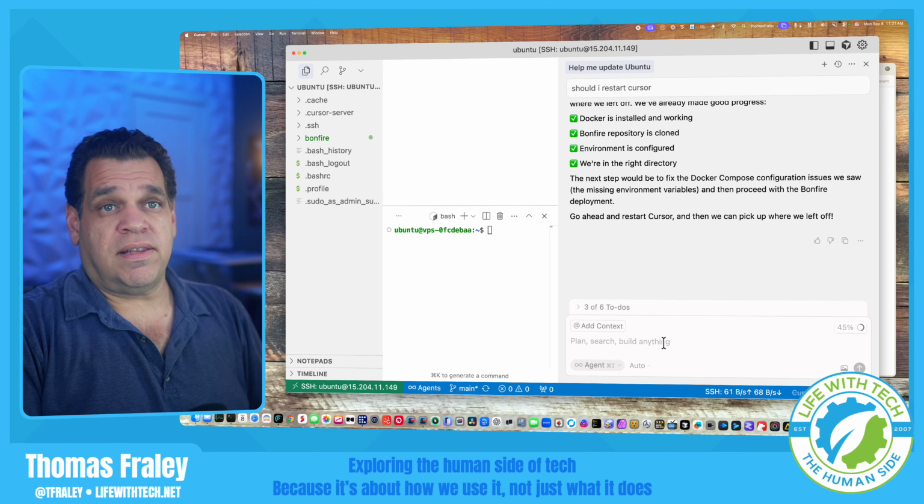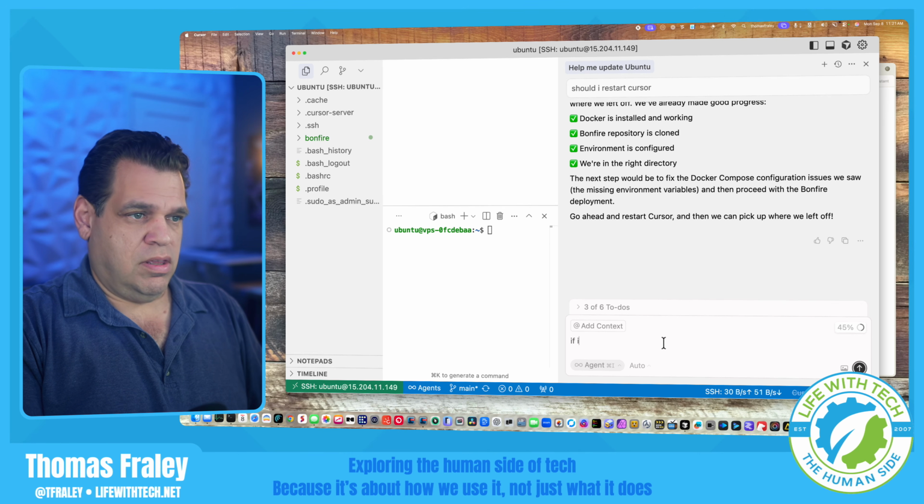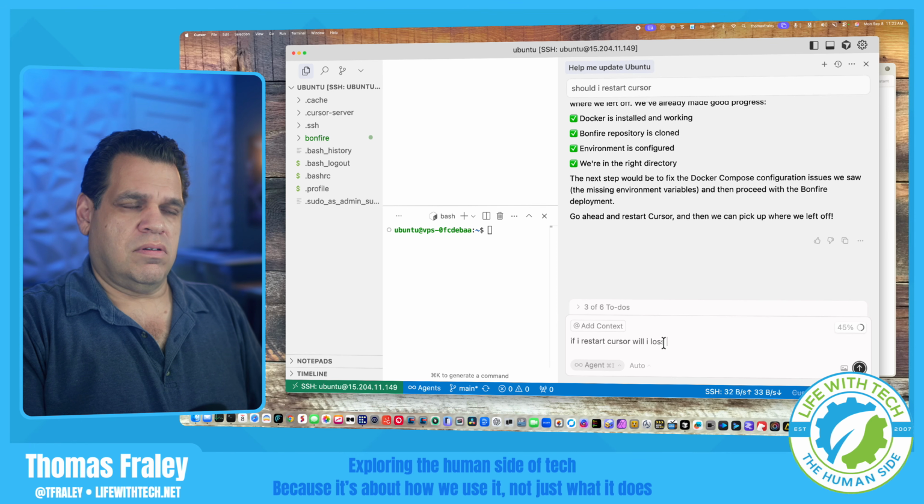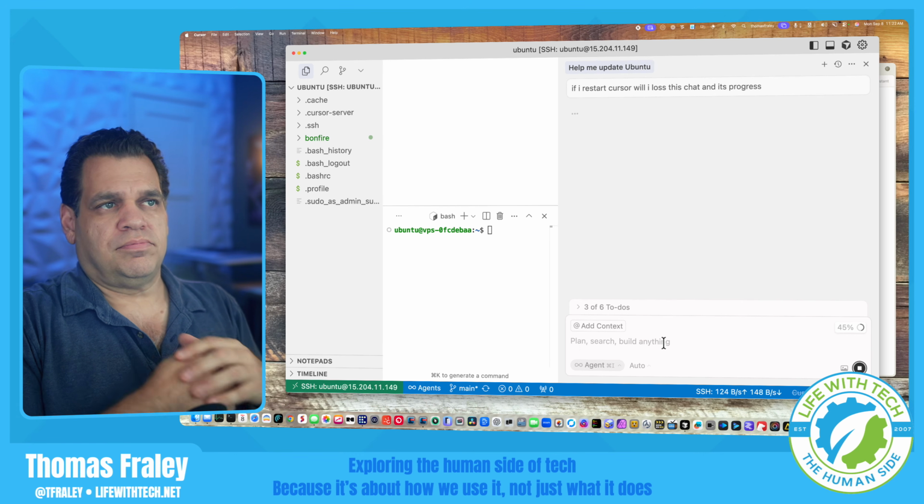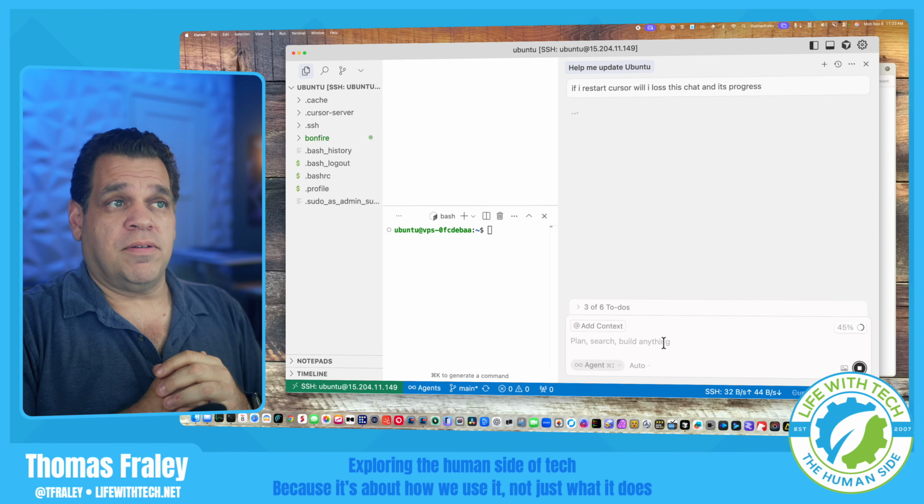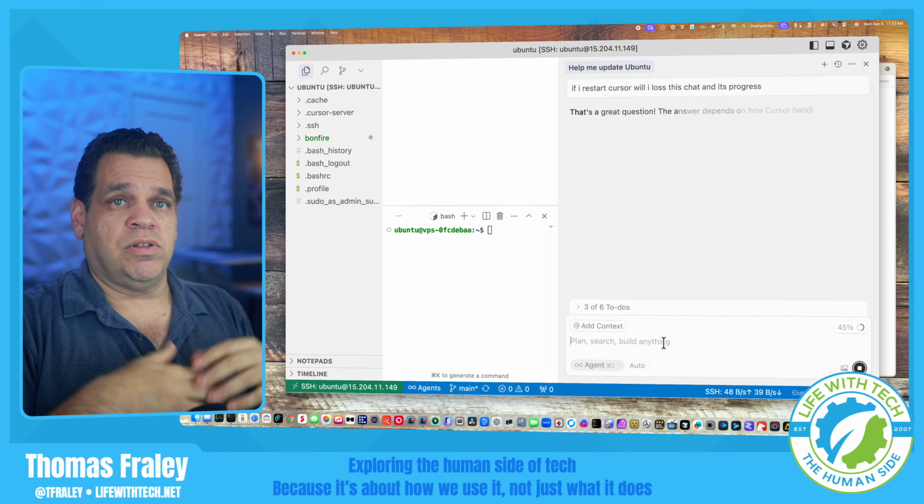Okay, let's say we're new to Cursor. If I restart Cursor, will I lose this chat and its progress? Something we should know about, right? If it crashes on us, will we lose all this chat?